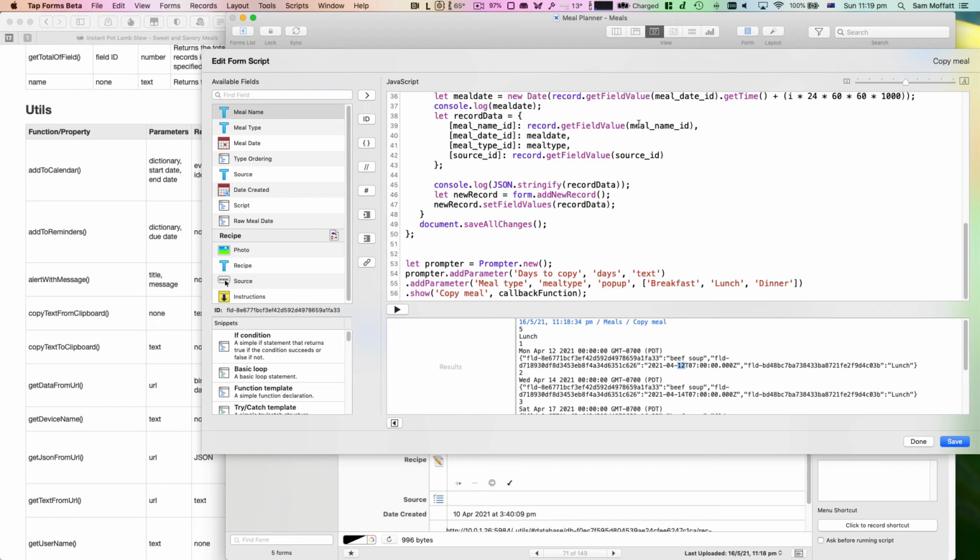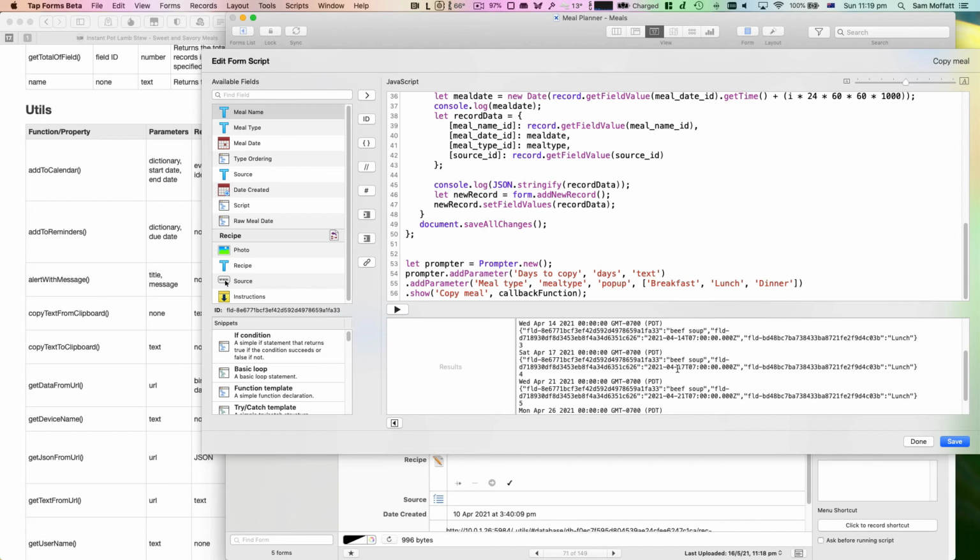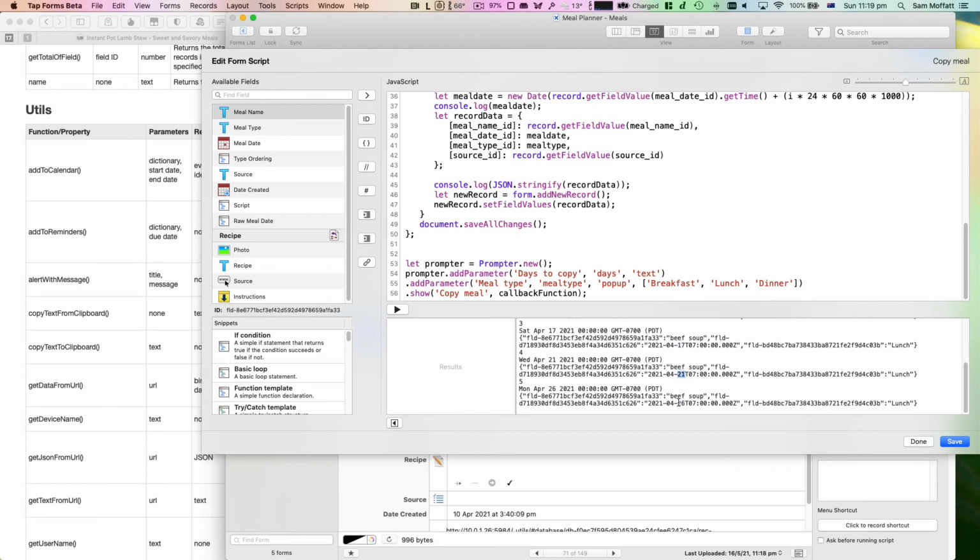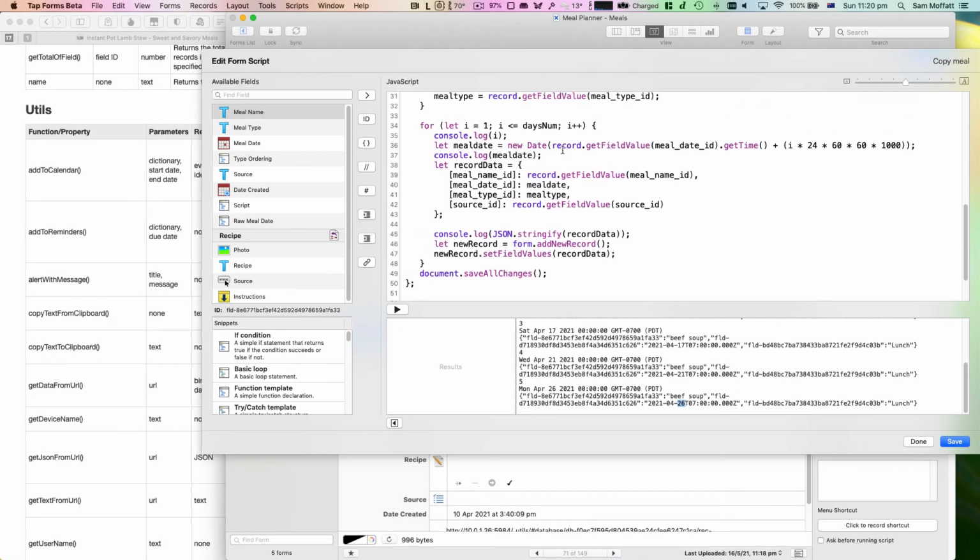Then we do 2 days after that, which is the 14th, which would be correct if the 12th was the base date. Then we do 3 days after, which is the 17th. Then we do 4 days after, which is the 21st. And then 5 days, which is 21 plus 5 is 26. So it looks like the definition of our record is changing each time we add a new record, which I don't think is how that's supposed to work.